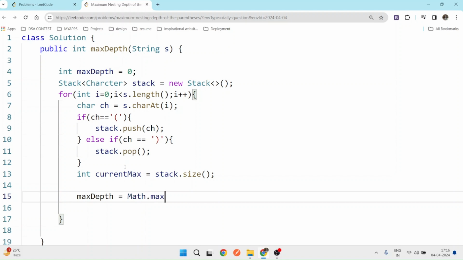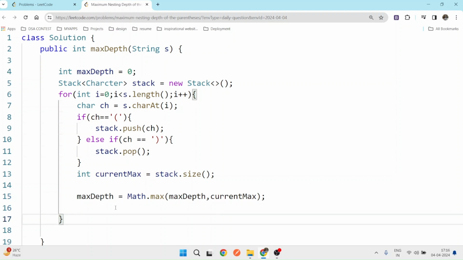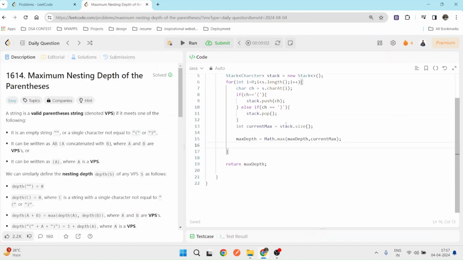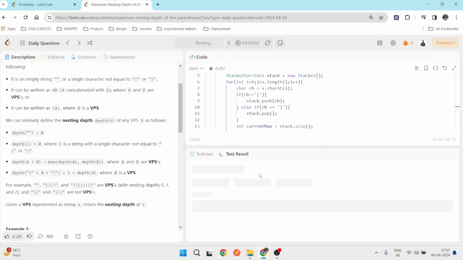Then we compare: if the current max is greater than maxDepth, then we set maxDepth equal to it. So we find the max of maxDepth and current max. After this, our work is almost done. We will return maxDepth. This is our solution. After that, we run it.